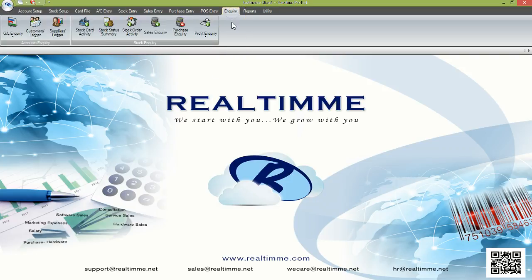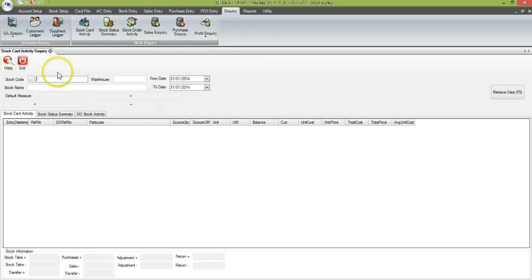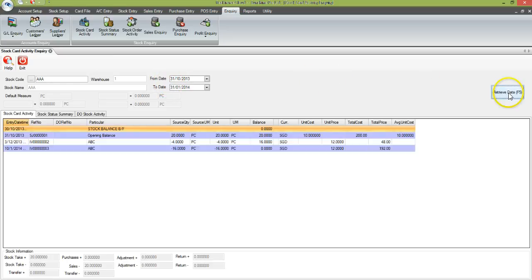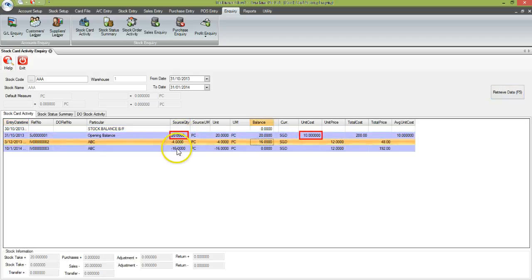Click on Enquiry. Select Stock Card Activity. We have created a stock code called AAA. And from the relevant date range, click Retrieve Data. We created an opening balance of 20 units at $10 and sold out the 20 pieces in two different invoices with a zero balance as at 10th of January.